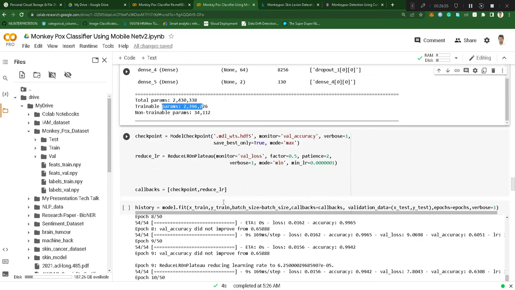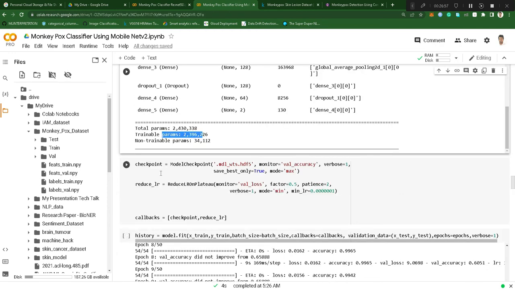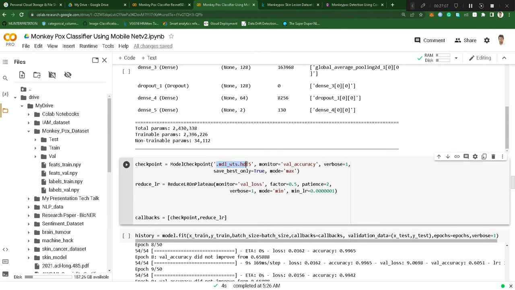Next, if we see this, these are some callbacks we'll be using. The checkpoint decides when we should save our model. So we have to give the path or the name for the weights. And then we have to mention which thing we will be monitoring, validation accuracy or validation loss. Here we are actually monitoring validation accuracy, and the mode will be max. So it will save the maximum validation accuracy in each and every epoch.